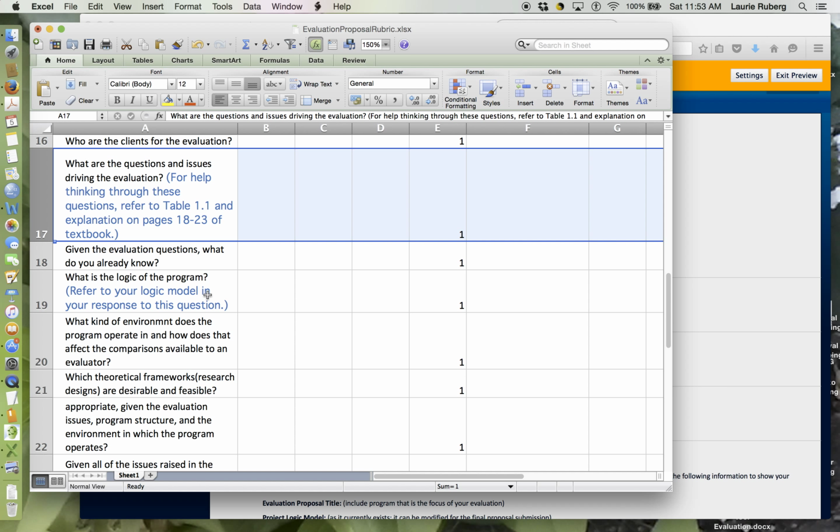What is the logic of the program? And here you've already got a logic model based on the program you picked. You may want to update it, or you may feel that it's good as is. But I would like you to include the logic model in the proposal and a narration to go with it. What kind of environment does the program operate in, and how does that affect the comparisons available to an evaluator?